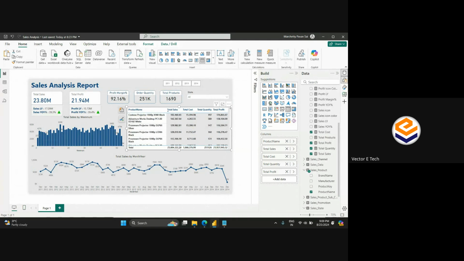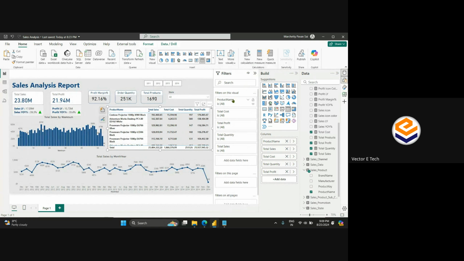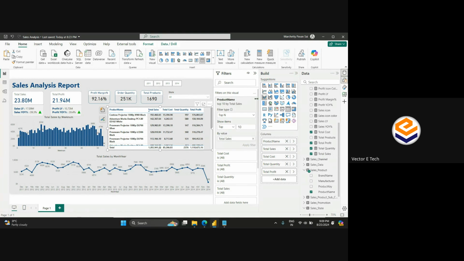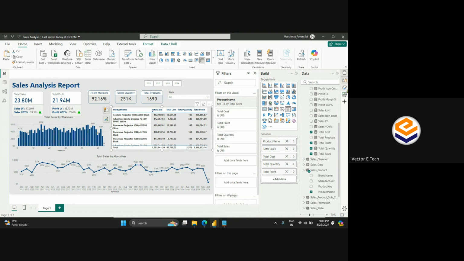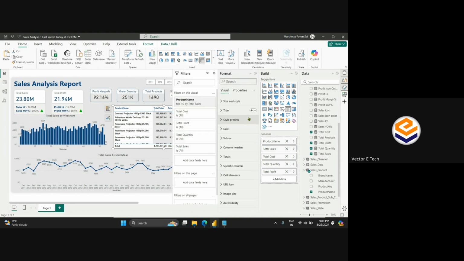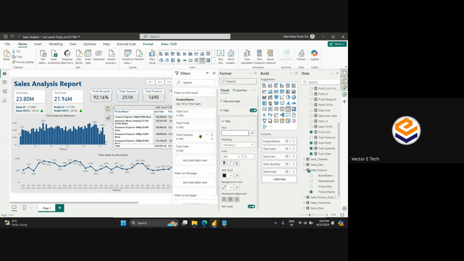And I hope here we have this particular table, right? Let us go to filters, click on product name, select top n. Here I want top 10 products, so I'll enter top 10. Here in this particular by value, I can bring total sales and click on apply filter, right? So this is how we can get the top 10 products and their respective total sales, cost, quantity, and total profit. And in order to get some understanding, what you can do is you can put some header, right? You can put some title mentioning that it is top 10 products.